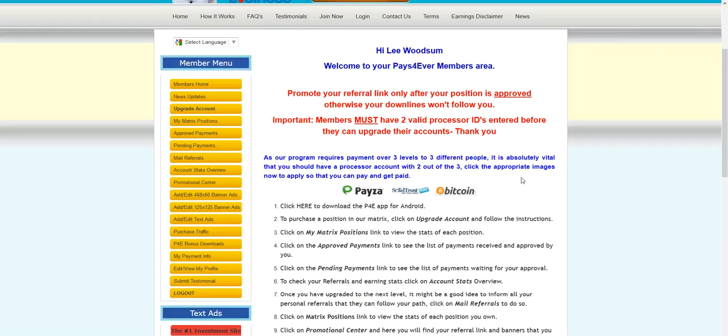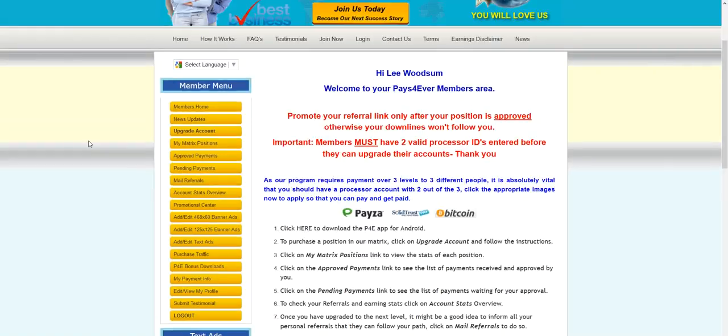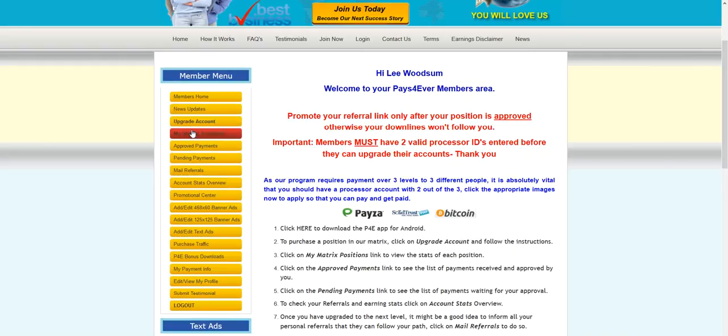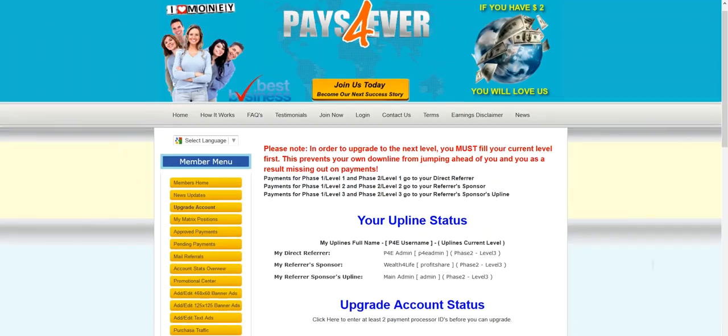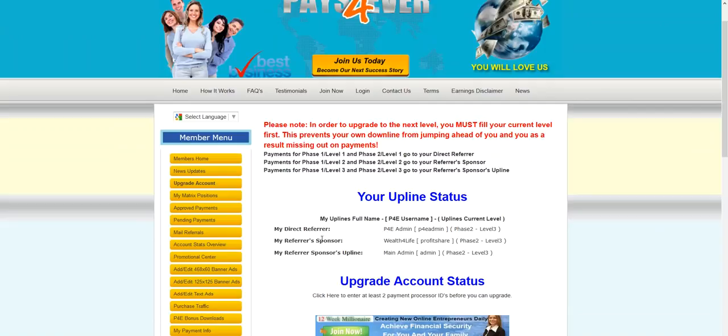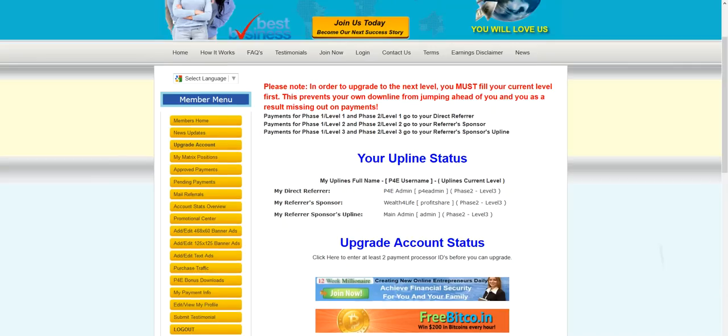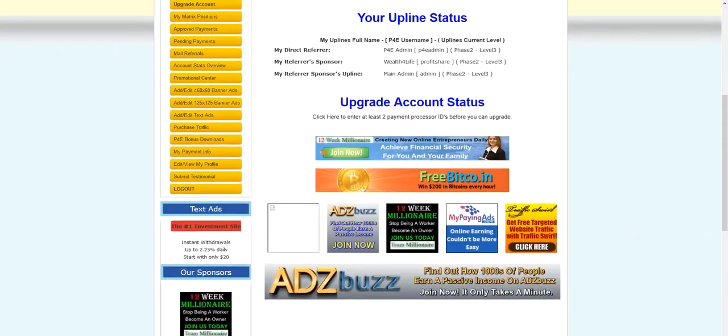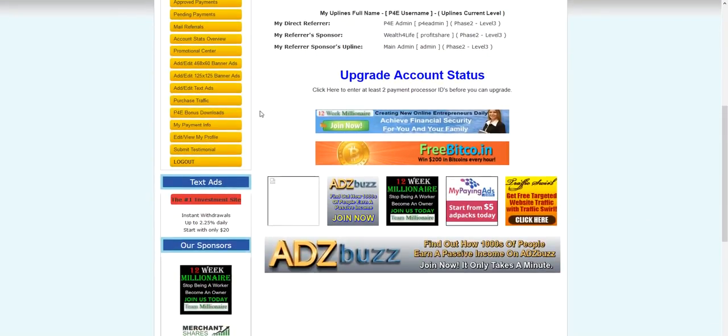Okay, so now we're at the point where we are ready to upgrade and make a payment. So you come here to upgrade account, click it, and you'll be able to see who your referrer, sponsor, and sponsor's upline names are. It'll be different for just about every person, depending on when you join, who you join with, and all that. And if you don't yet have your at least two payment processors in order to upgrade, you would click right here to add that information. It'll take you directly to that page.